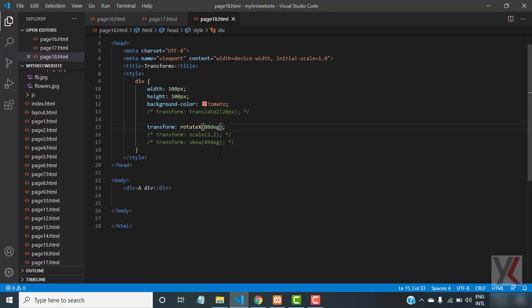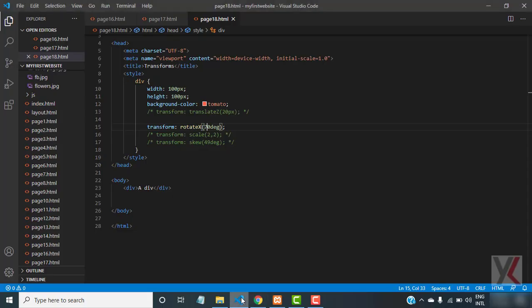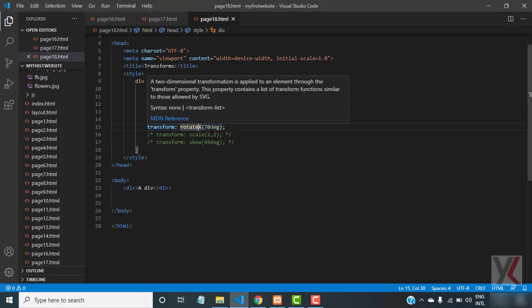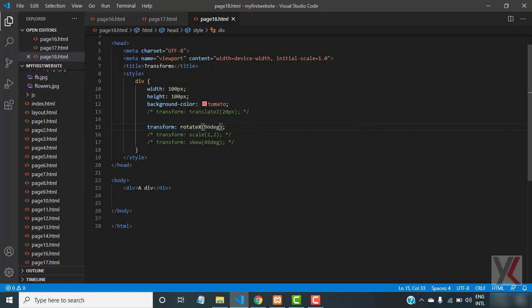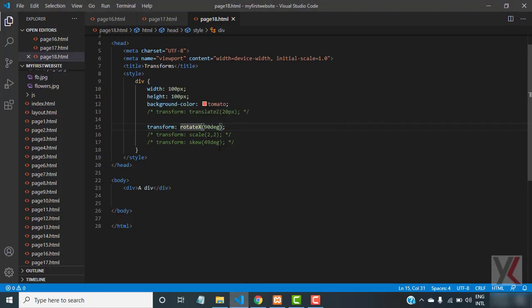See, a little bit of our element is appearing. If we'll give a 70 degree, more element will appear here. So when we rotate along x direction at an angle of 90 degree, the element completely disappears. It means it completely rotates, so we are not able to see. Suppose we want to rotate it along y at an angle of 90 degree, so we'll refresh it.